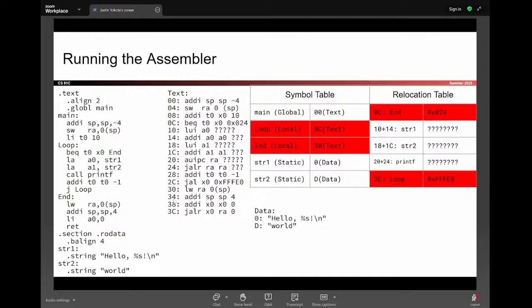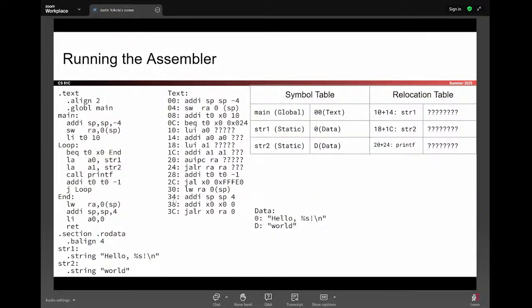Now at this point, we can clean up our relocation table and symbol table of things that we don't need. Any local labels shouldn't be necessary from now on because we finished assembling this file. So we can delete those lines. At the same time, any relocations that we've already managed to handle, we should be able to delete as well because we've already handled those. So in the end, we are left after the assembler with this code.